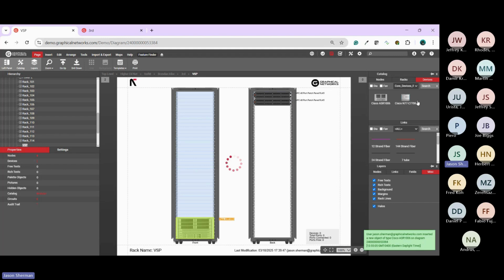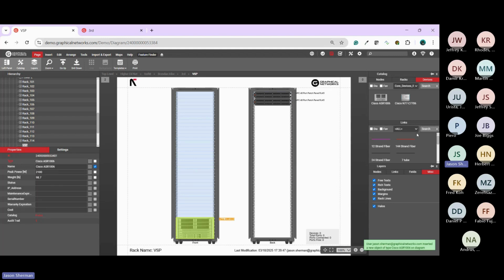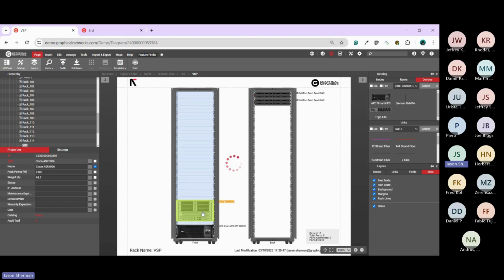Grab and drag and drop. I'll put in just a big UPS or something. Yeah, it's probably not. Usually those are at the bottom. So, and then maybe put in a switch or something at the top, right?